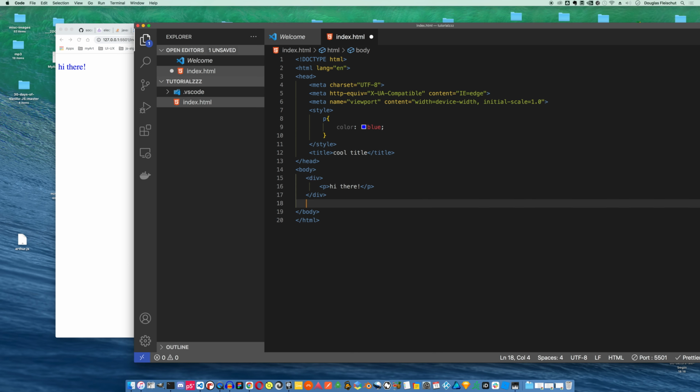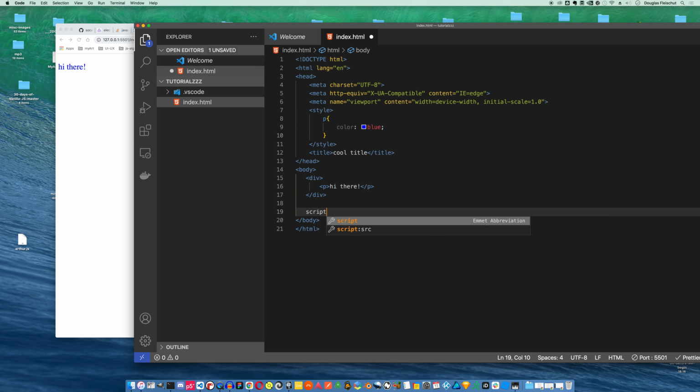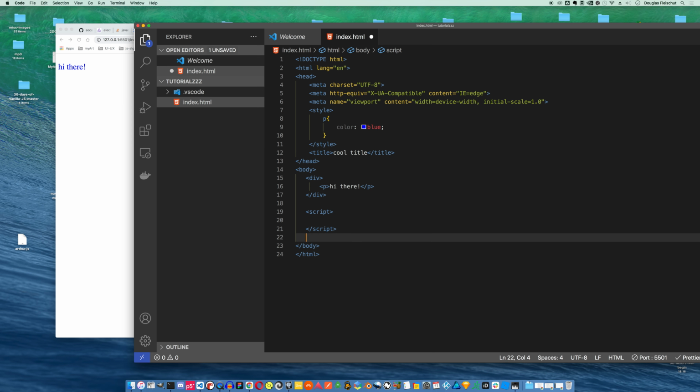We can include JavaScript on our page in one of two ways. You see there's the Emmet abbreviation. I can write it in a script tag here, or I can select this second option and include a URL to where my JavaScript is. Let's do that, because that's what we're going to need to do with P5.